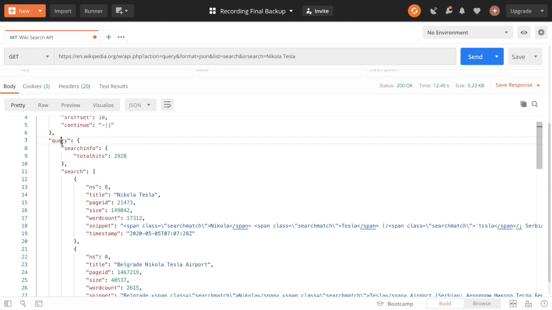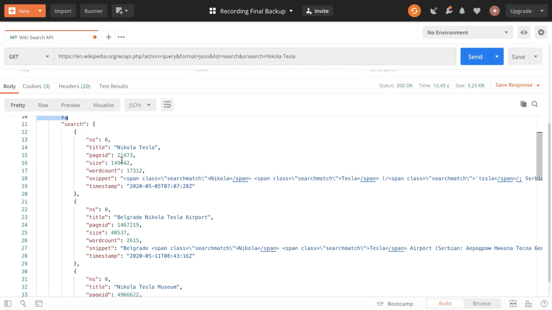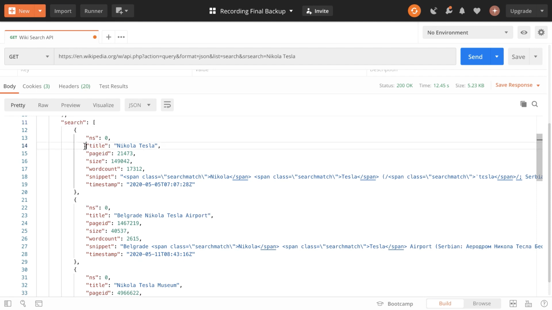And inside our JSON query object, we have the searchinfo and search. And we are not going to make use of this searchinfo as well. We are only interested in this search object. And as you can see, we have the JSON object called title. So we're going to make use of this title to show this in our ListView. Okay, so let's do that.